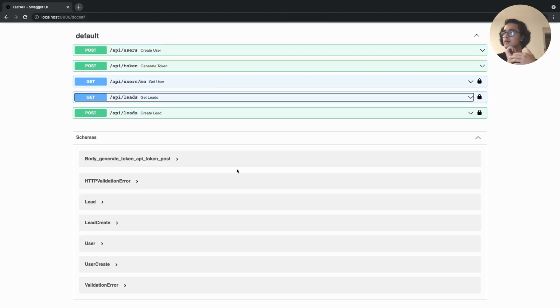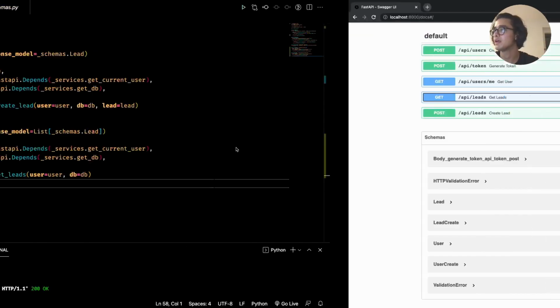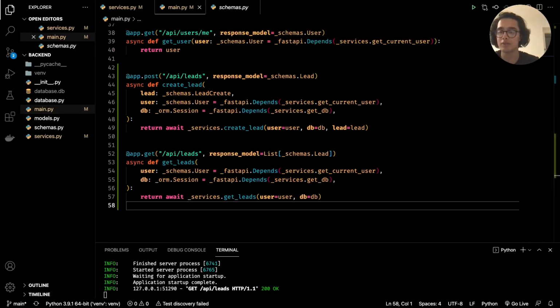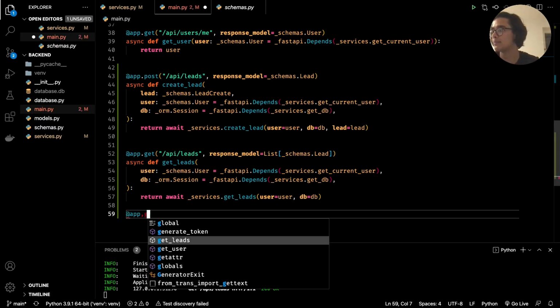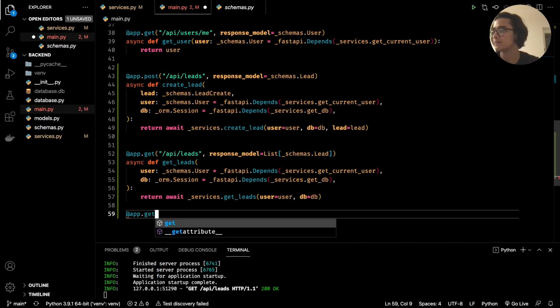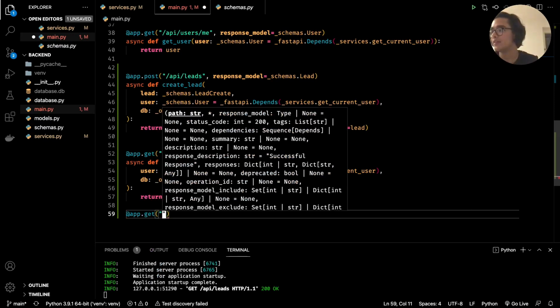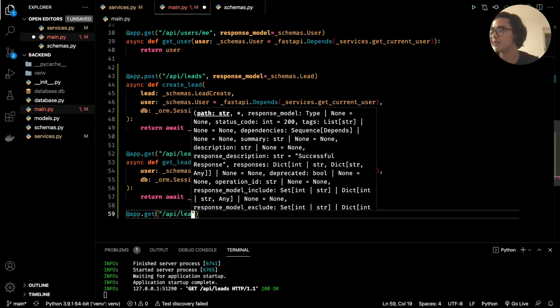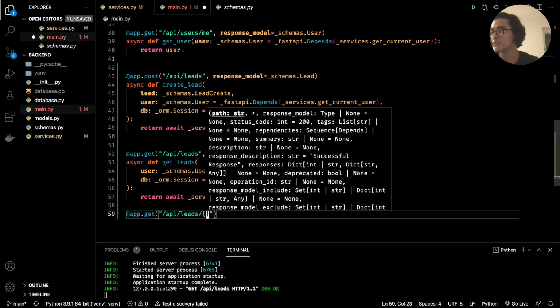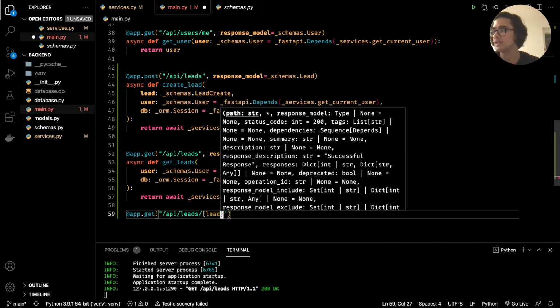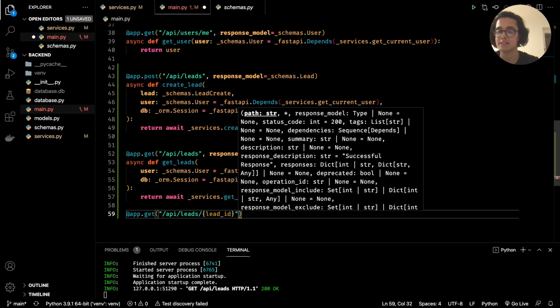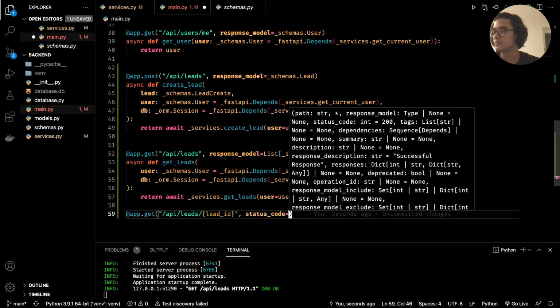So for our list get endpoint, the next thing that we want to do is add on top of our endpoint and create one which gets back an individual lead. So we can say app.get, and this will be again very similar to what we had before, leads, but then we'll take in an ID. So we can say lead underscore ID, and we can just put in the status code.